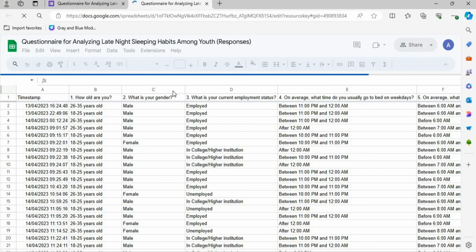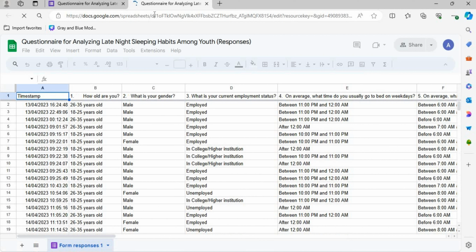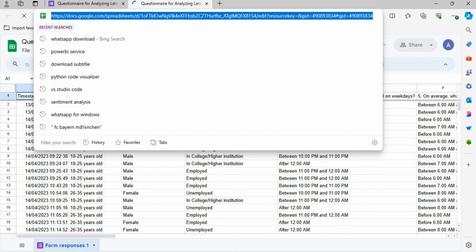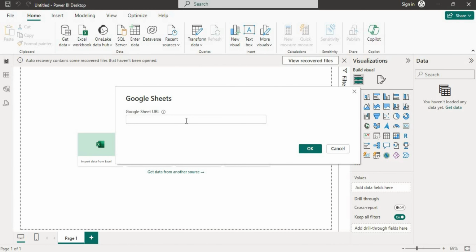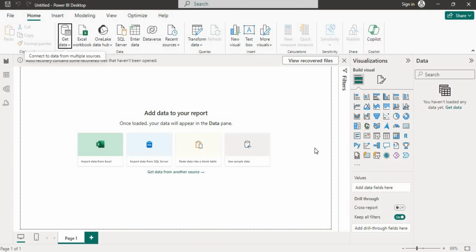This is the data here in Google Sheet. I'll just go to this link here and I will copy this link. Once I copy this link, I'll go back to Power BI and paste this link here. Then I'll click on OK and wait for it to load. So let's wait for it to connect.